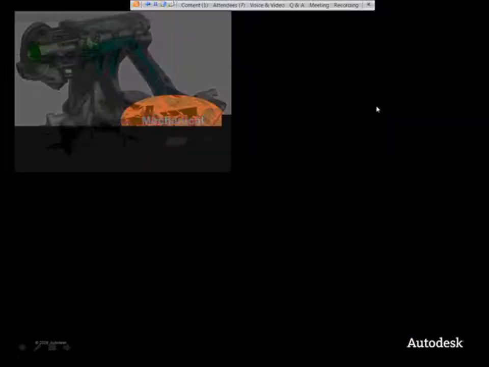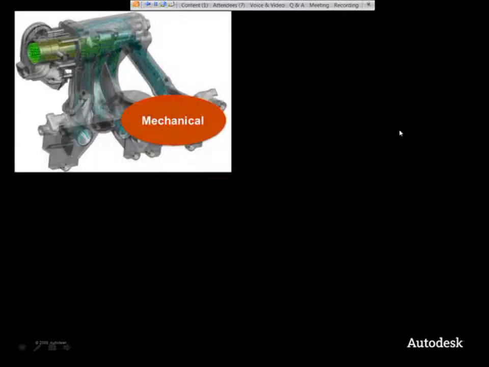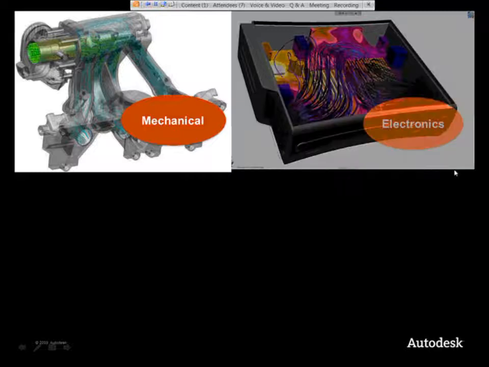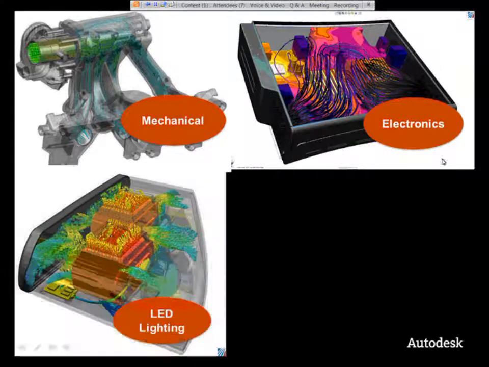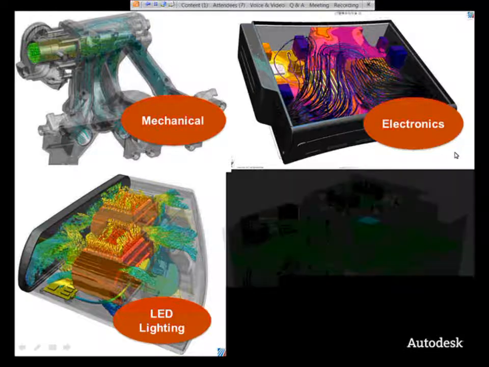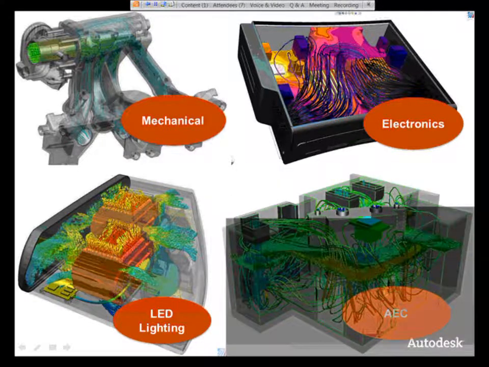I'm going to go through four different types of analysis on the PowerPoint, and then I'll be showing you a mechanical analysis of fluid flow as an example in the CFDesign software. So we're looking at mechanical, electronic design, analysis of LED lighting, which is an important analysis required at the moment, and architectural analysis as well.